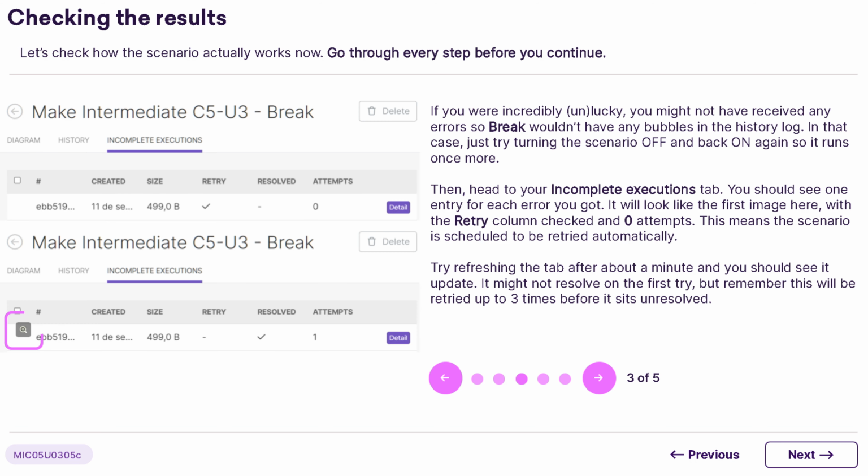Let's dive into how your scenario is performing. If you happen to be very lucky or unlucky, it's possible you didn't encounter any errors. This means the break feature wouldn't have any entries in the history log for this scenario. To thoroughly test, try switching the scenario off and back on. This action forces it to run afresh, providing another opportunity to catch any errors.